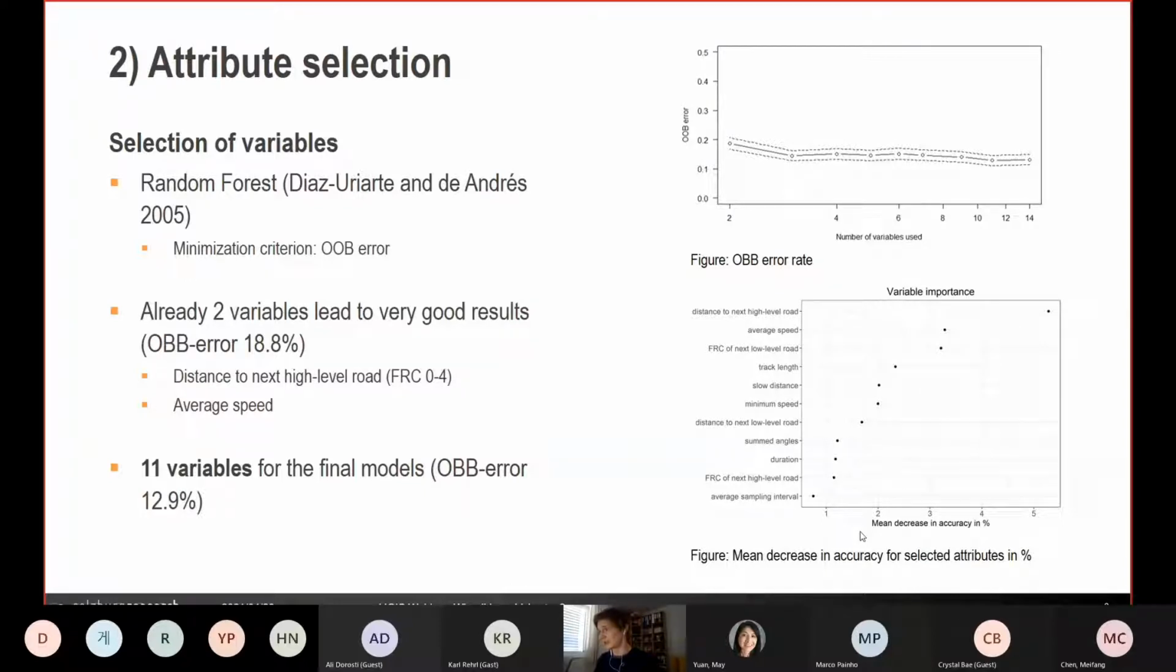Here we use the mean decrease in accuracy, which means if you randomly permute these respective attributes on the y-axis, we have a loss in accuracy of the number which is on the x-axis. So if we randomly permute distance to next high-level road among the observations of our sample, then we would have a decrease in accuracy of around 5.3%. So this is the variable importance figure. These are the most important attributes we use, and we decided to use these 11 variables for our final model.